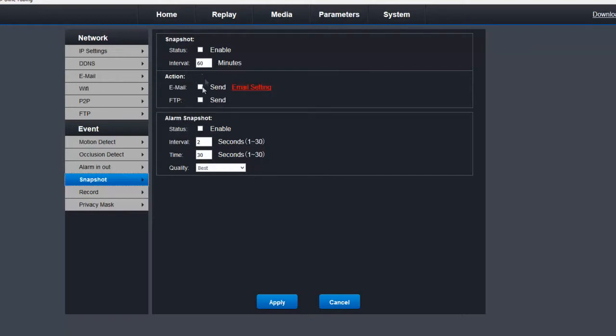These work in conjunction. We're going to enable this, and what this means is that when the snapshot is triggered, it's going to take a snapshot every 2 seconds for 30 seconds. I like to do 10 seconds.